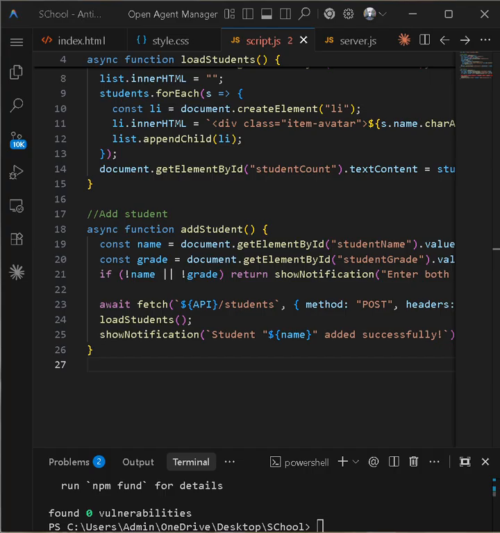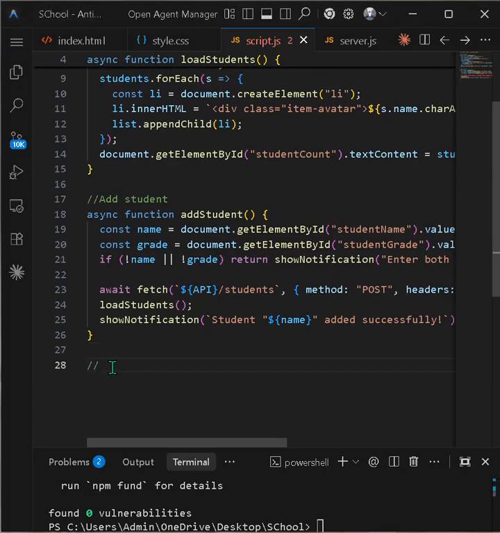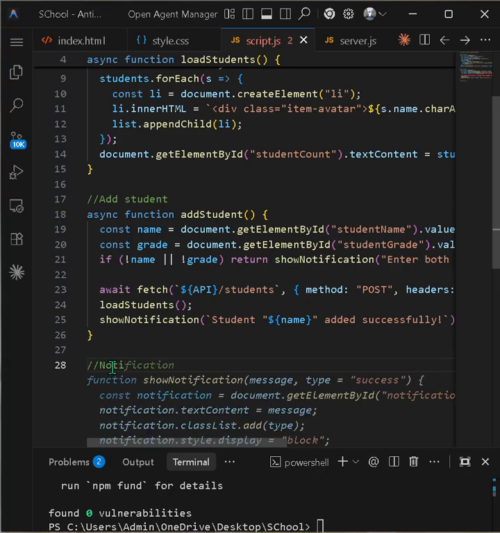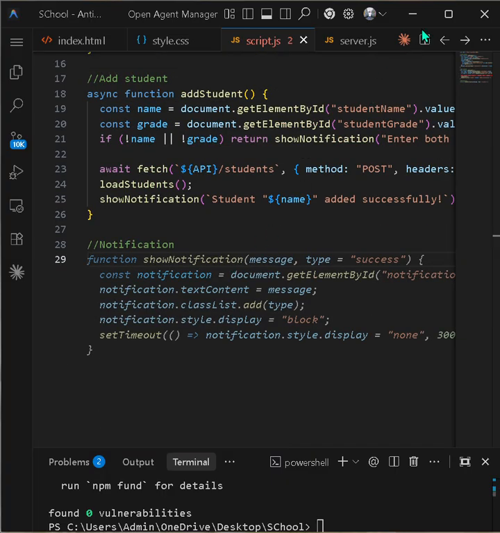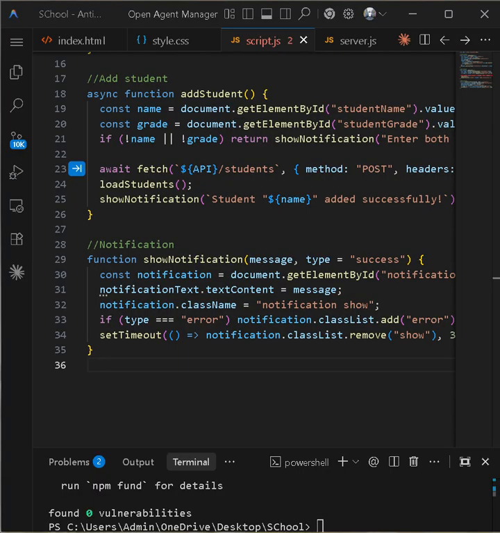But before that, let me write the notification. This is the notification, where our notification shall be. It displays the notification for 3 seconds, and it shows green if successful, and if there is an error, it displays red.